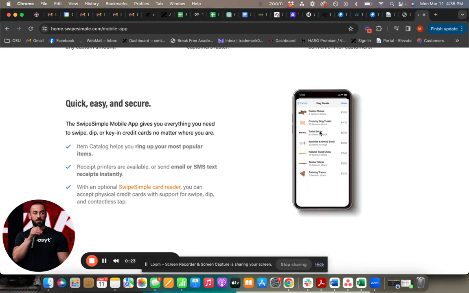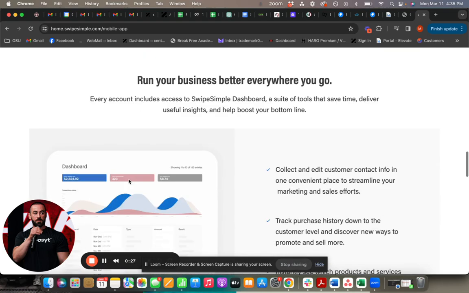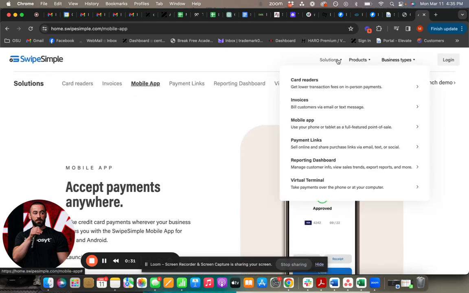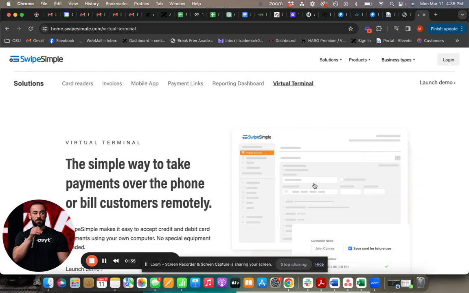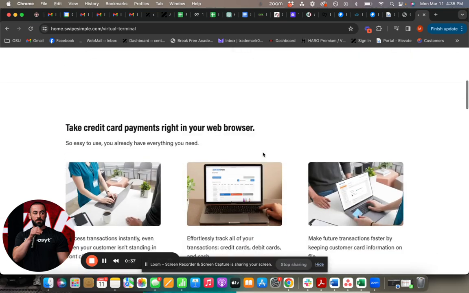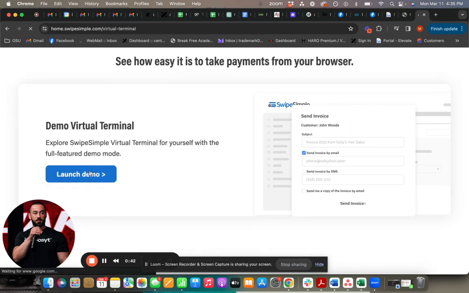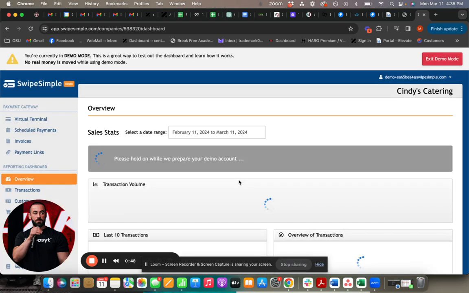If you want to add the items, you can. It's not necessary, but you'll kind of see some of the breakdown there. But as I mentioned, you also have a virtual terminal as well, which can just be right there on your laptop, desktop, whichever. So when we launch the demo, you'll go to swipesimple.com and you'll log in, and this is what you'll be seeing.